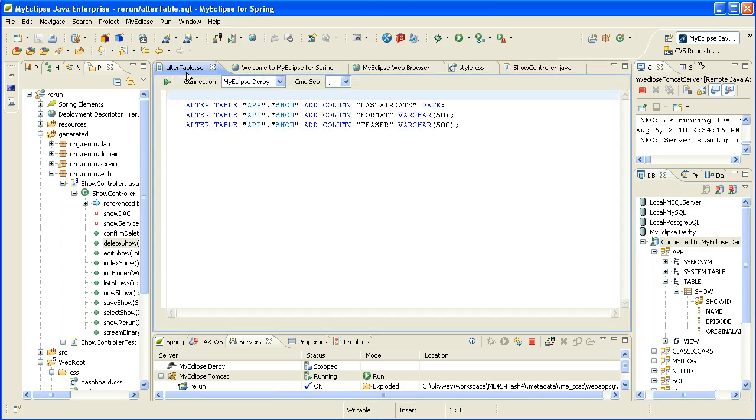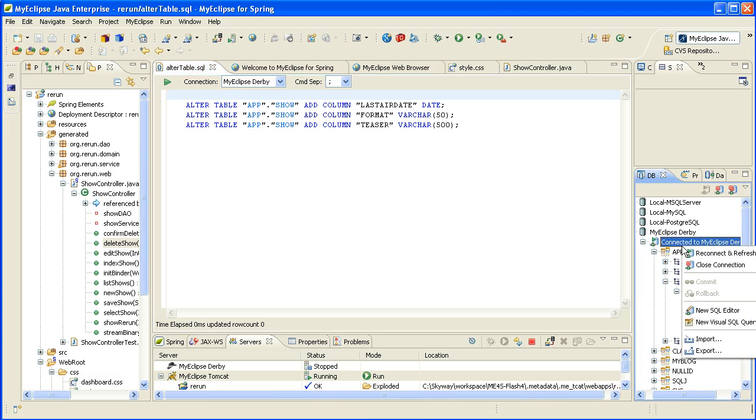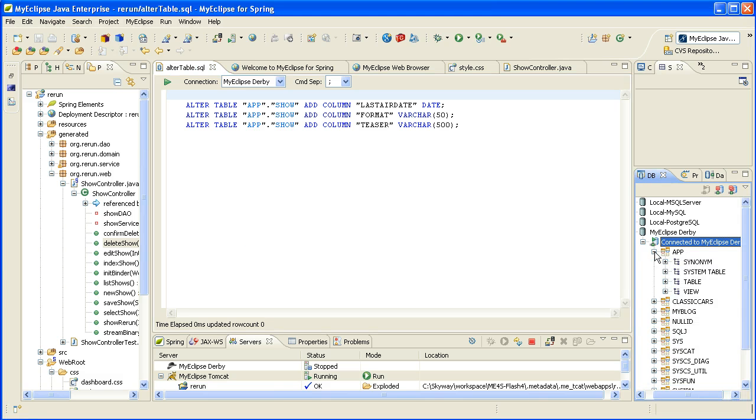Now I want to alter my show table to add these 3 columns. So I'll go ahead and execute that. Reconnect and refresh here. And then you'll notice it now has my 3 columns.